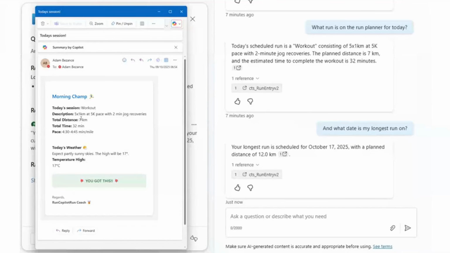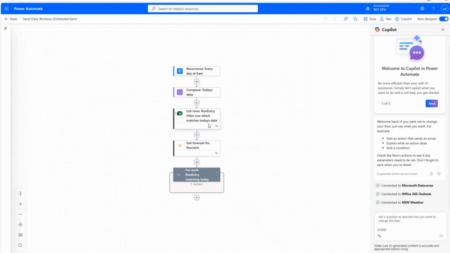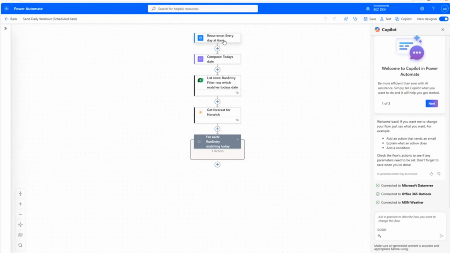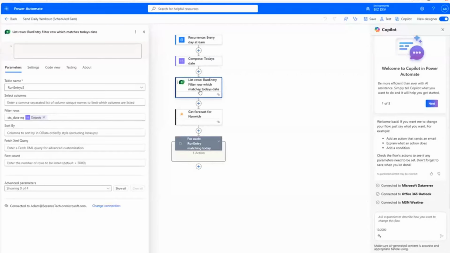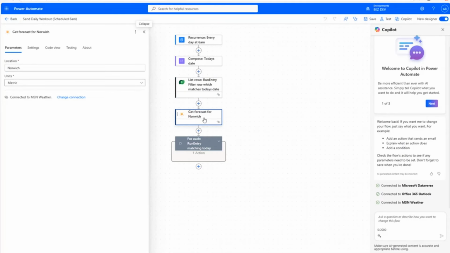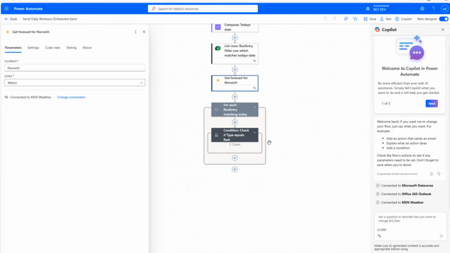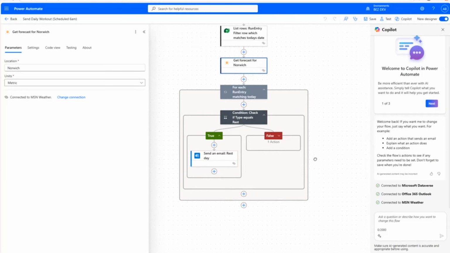5 times 1 kilometer runs at 5K pace. Gives me the weather as well, and also an inspirational quote. I think I've just about got time to run through the flow. It's a very simple one. Again, it just occurs every morning. Just got compose of today's time, and then it lists the row, which equals the date from the compose step. Get the weather forecast. I'm based in Norwich in the UK, and then it just runs through this.